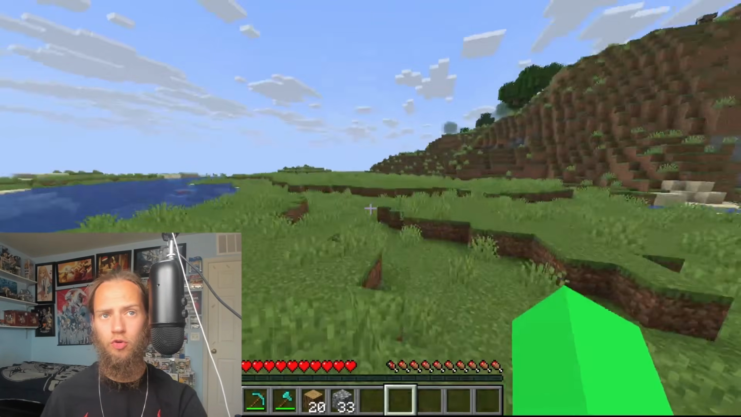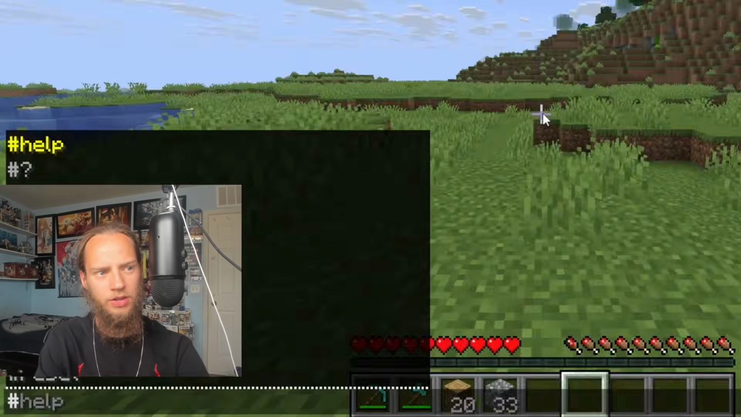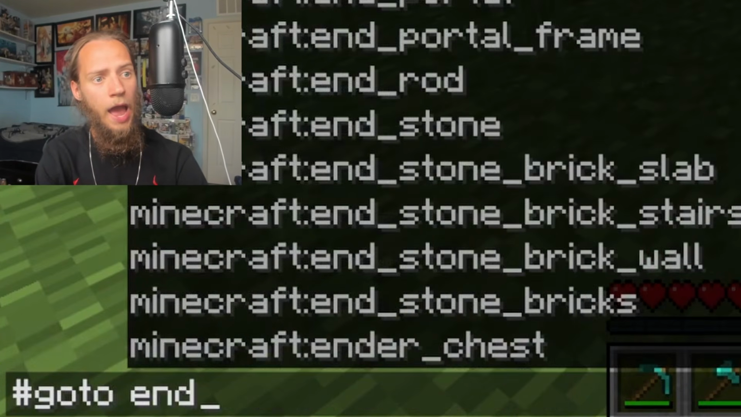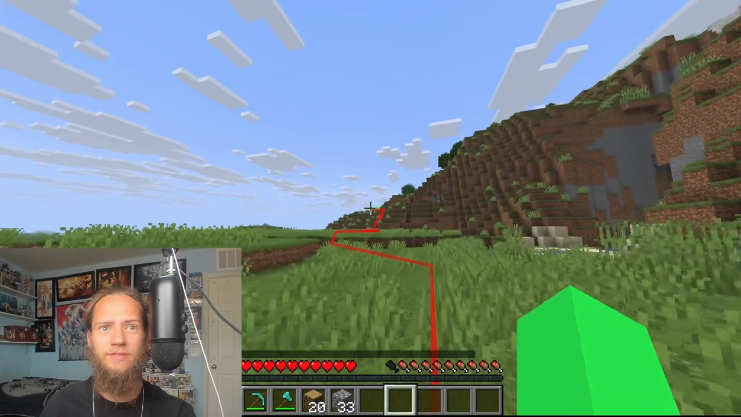Alright, cool, we're in the world, but what if we need an ender chest? Hashtag go to ender chest and it'll automatically find an ender chest.